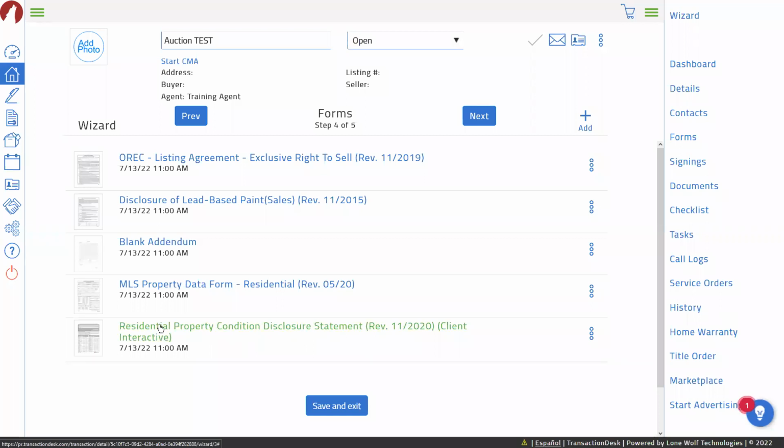So again, the transaction templates, in my opinion, are one of the most useful things that you guys have access to in here. Make sure that you do that before you pretty much do anything else. I think that's the most valuable thing on this.